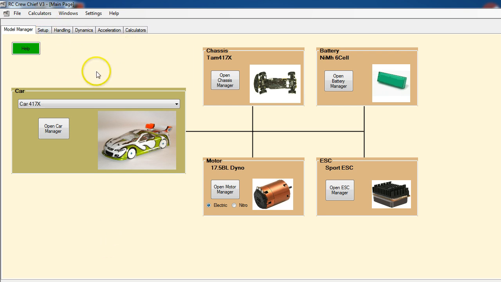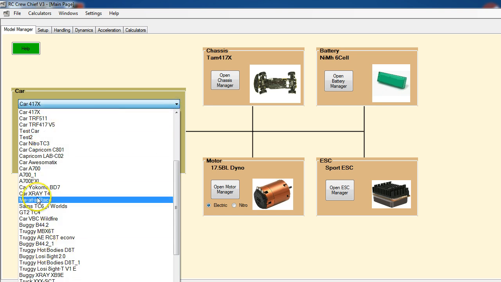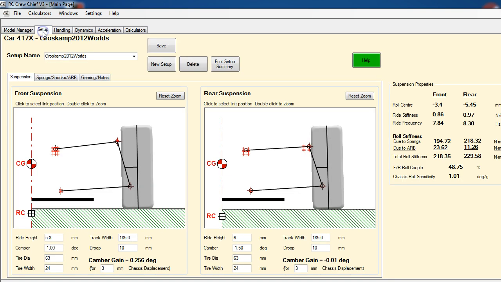What we have here is the main page you see when you open the program. You've got all your different components that make up the car. You can have a whole pile of different cars here that you can pick and choose from. And then we have a bunch of tabs that we can use to see exactly what's going on with the car setup. So we have a setup tab here.